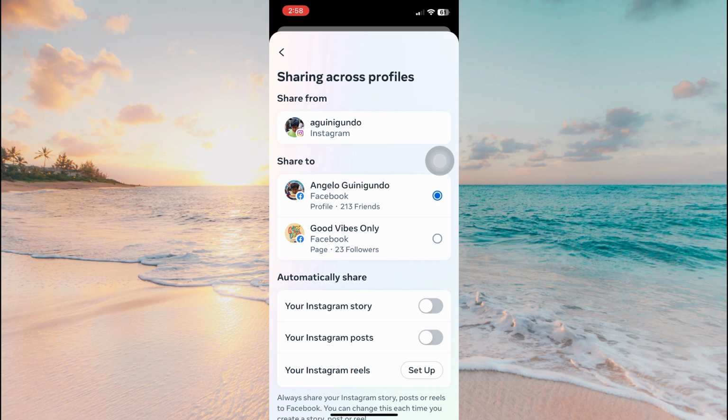So that's pretty much it. That was how to stop Instagram from sharing posts and stories to Facebook.